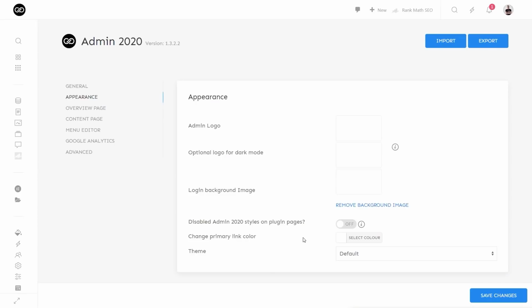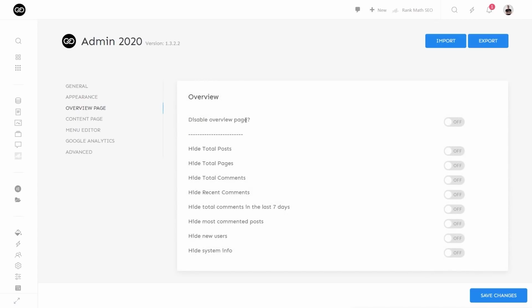Now, because we have the ability to easily set things up for a custom login, we no longer need to use a third-party plugin to do that kind of thing. So again, one less plugin we need to worry about. The overview page. So this is pretty much the kind of landing page of the dashboard. When you come in, this will show you your total posts and all those kinds of things. So you can enable or disable anything you want inside there.